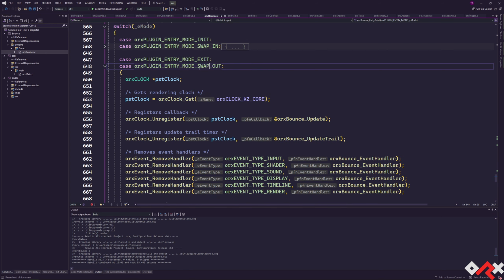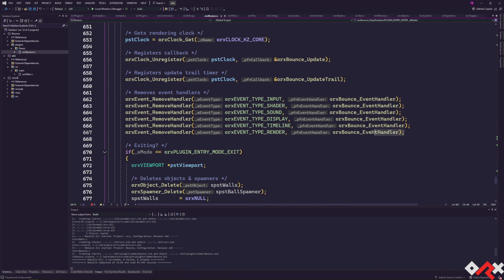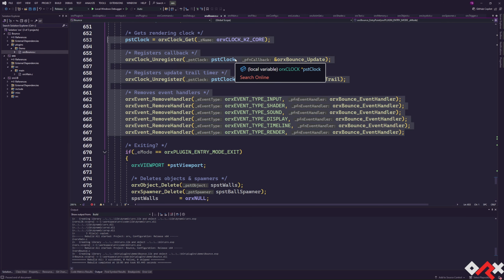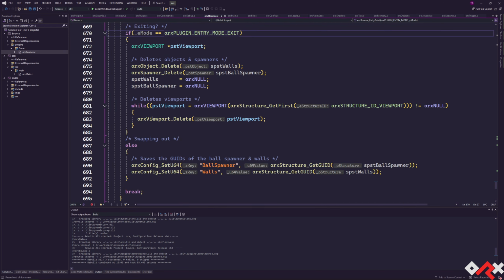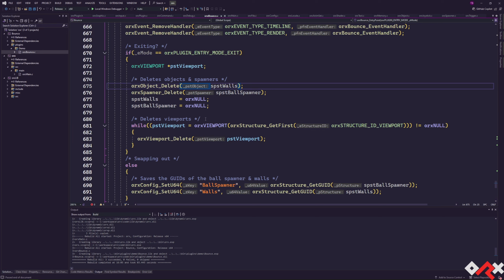In the case of bounce, in the case of swap out and exit, we're going to unregister all our event handlers and our clock callbacks, but if we're exiting versus swapping out, we are not going to do the same thing for the things we created in the init. If we exit, we're going to delete our worlds, our spawner, and our viewport. That's fine. However, if we're swapping out, we want to keep those objects. They are living inside Orcs, and we want to keep them in the state they currently are. So what we're going to do is just store their GUID in config. As you can see, we call orcs_config set u64 for the ball spawner and the walls, and we store their GUID, and we don't define the section there.